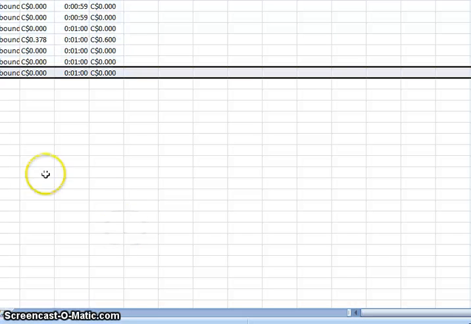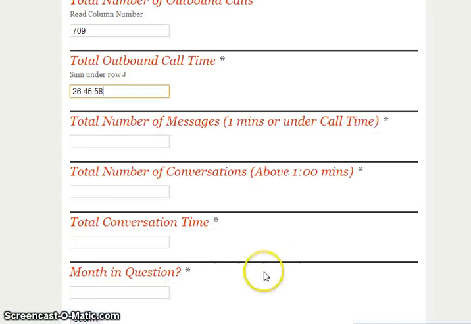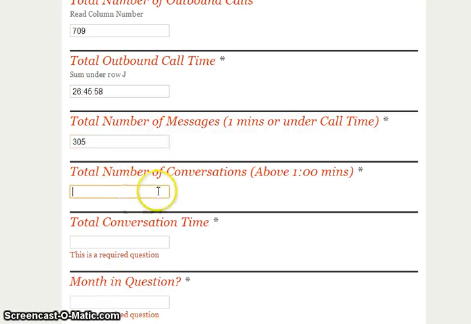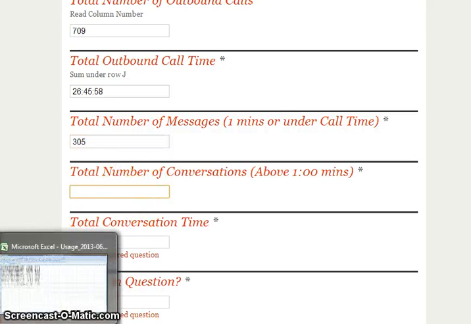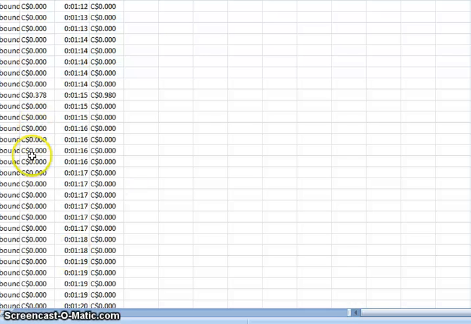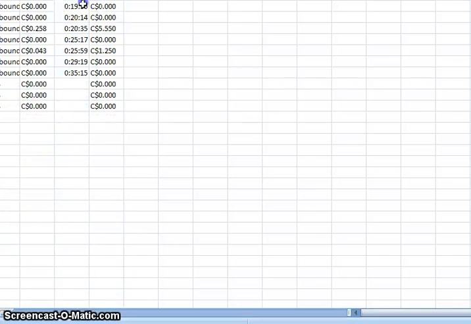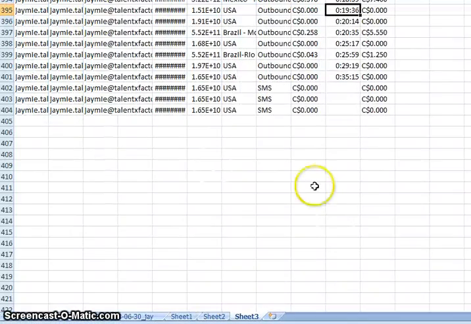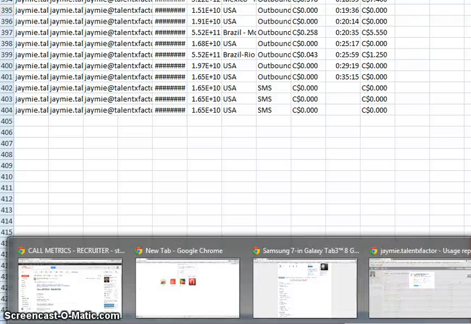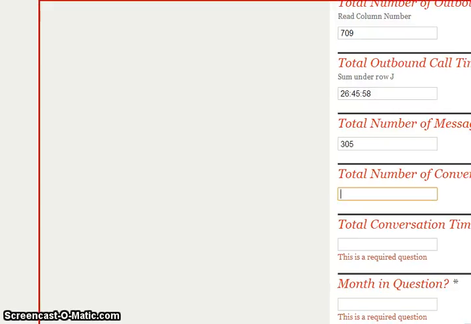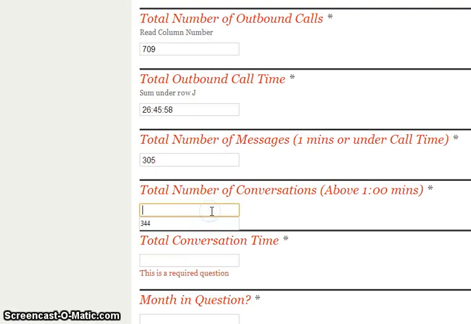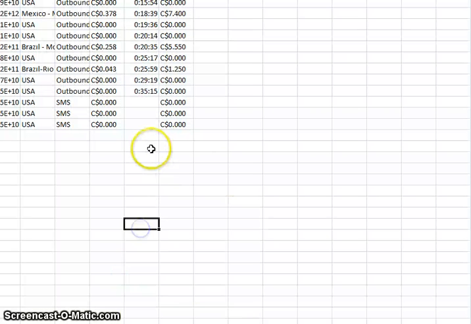Okay, that's asking me for total number of messages 1 minute or under, and I cut and pasted those, so I see there's 305 that are 1 minute and under. Okay, so back to my sheet. There's 305 messages, and how many conversations were there? I go back to my spreadsheet, and I see that I had, at the bottom of that sheet, 404. Right, so back there, 404.